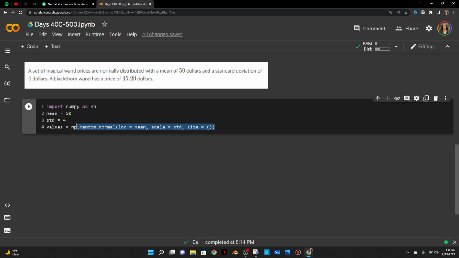So this right here outputs an array. You can think of an array as a list, but really it's not; it's kind of like a list. Either way, you could have an array with one column or two columns or three columns, so you can specify the rows and columns that you want. Let's say I want 500 rows, so that would be 500 magical wand prices, and have that be in one column.